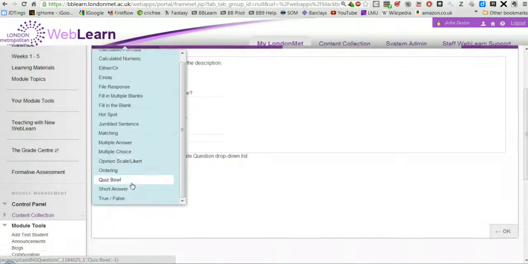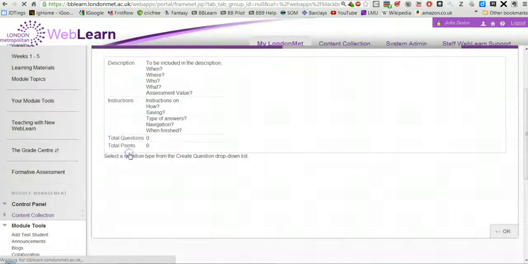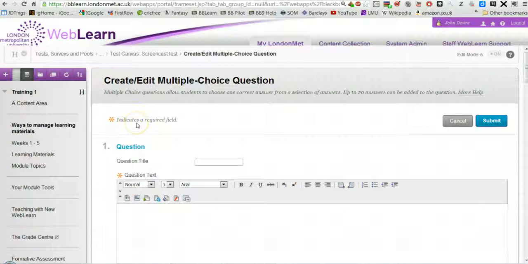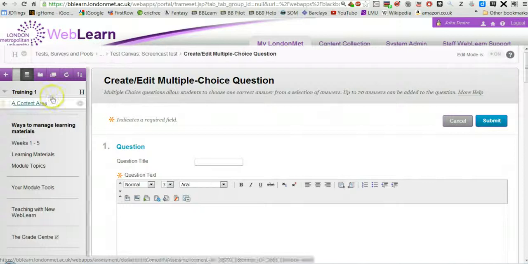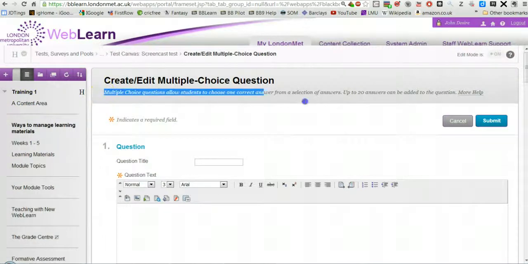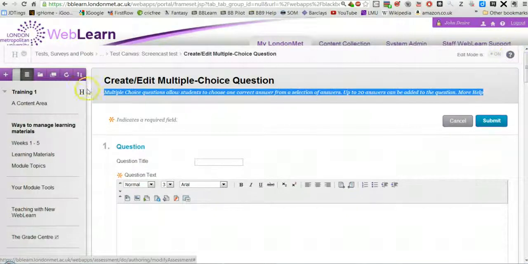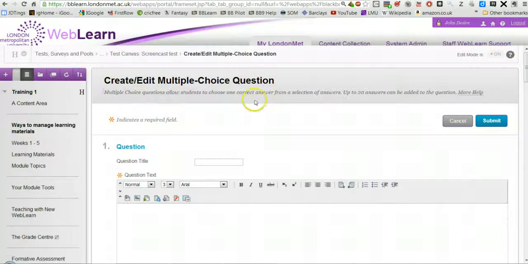We will go through the most used questions. Firstly, multiple choice. So if we select multiple choice, and on a side note, this question mark here turns off and on the help tips. So we have a tip just here. If I click onto the question mark, the tip disappears. I click back on and the tip reappears. And the tip always tells you exactly the type of question that you're actually creating.